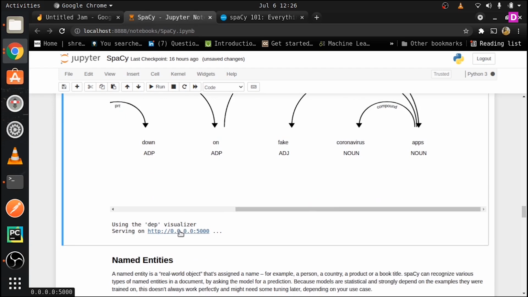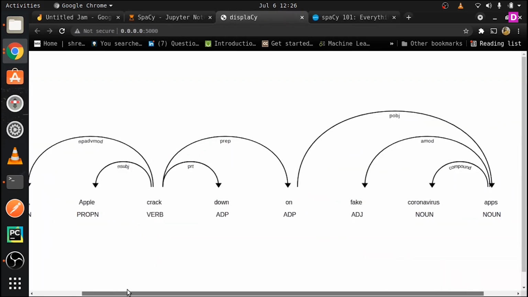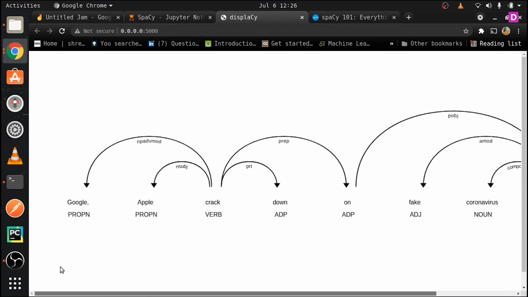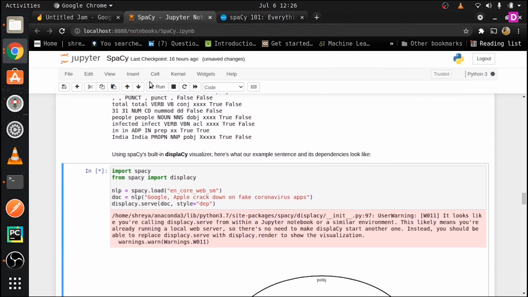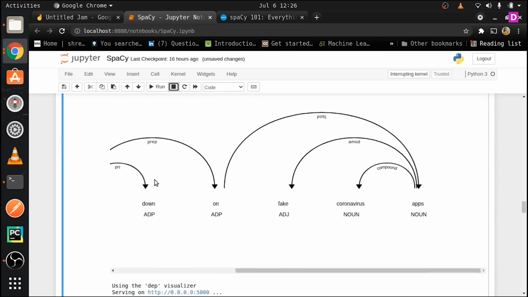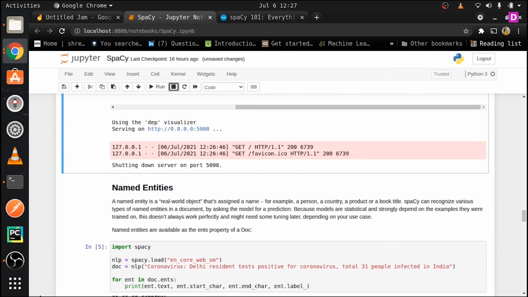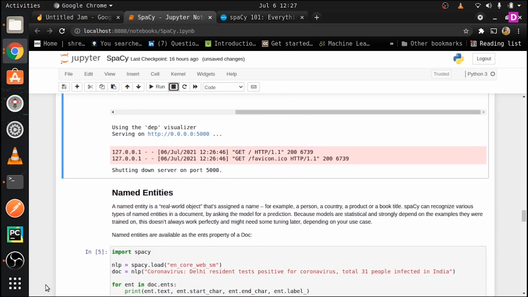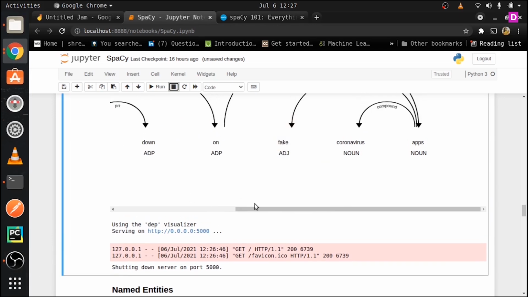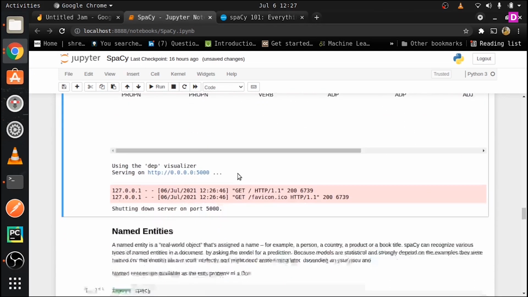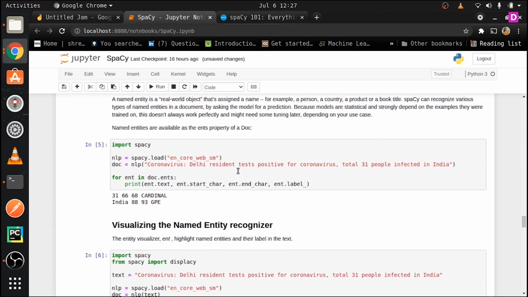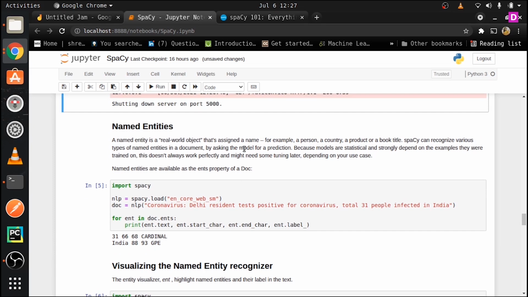It also gives you a server running here, so you can check this out in a different tab if you want. You can stop this. This is a very good thing about SpaCy, which you do not find in other text pre-processing libraries: SpaCy gives you a very good display of the whole picture. The next thing we are going to see about SpaCy is named entity recognition.